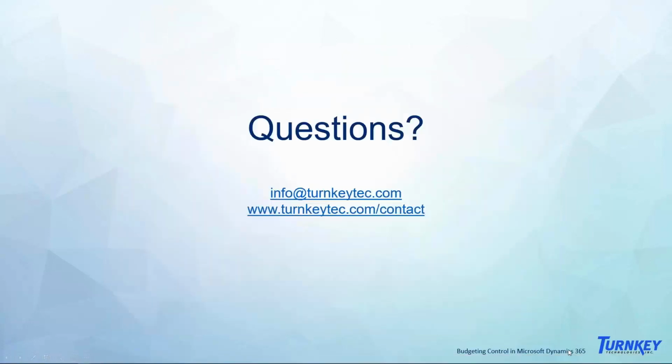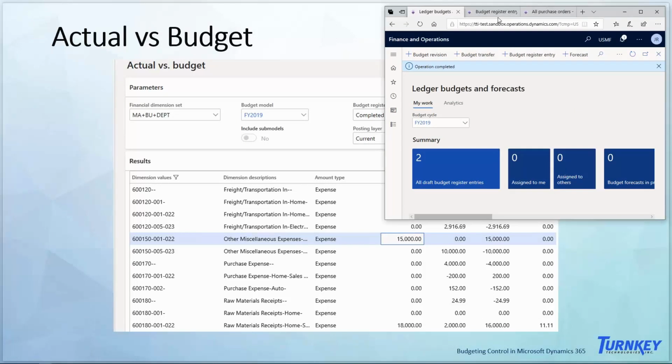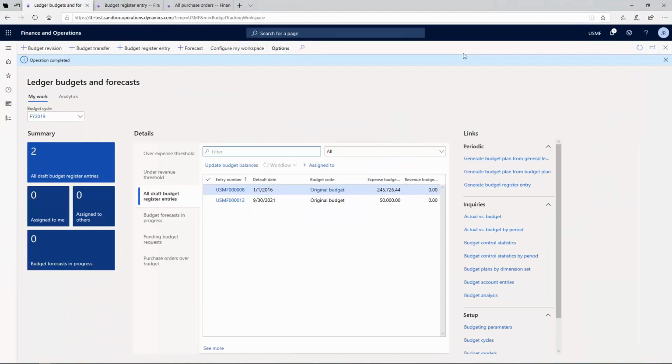So this is where we are going to stop the PowerPoint, and we will jump right away to our finance and operations environment.